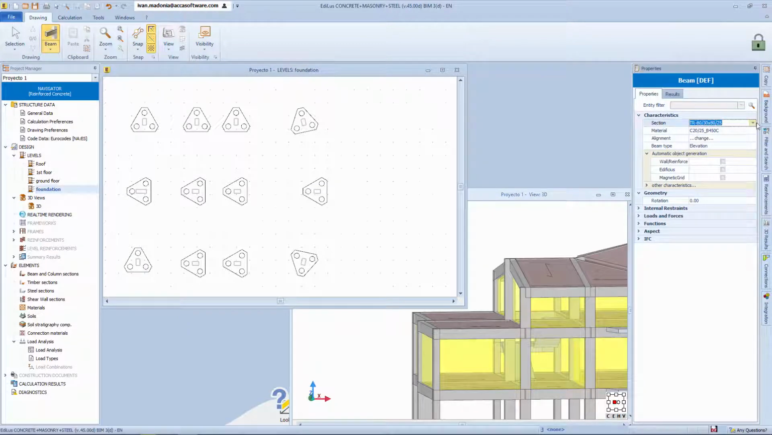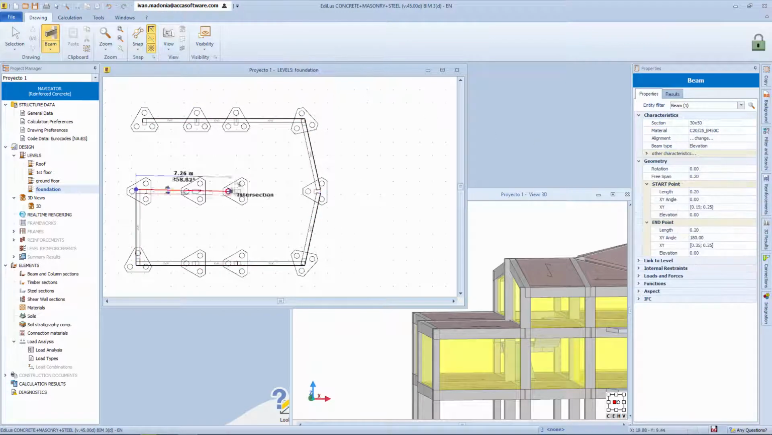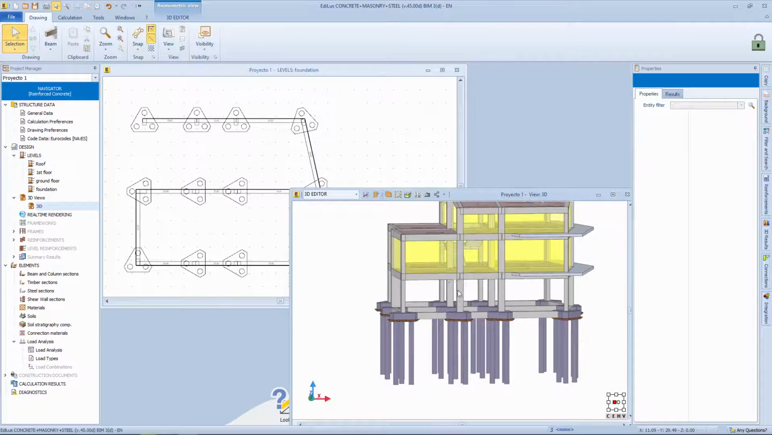We complete the structure of the foundation with a simple connecting beam. These beams will simply have the function of connecting the footings, while the structural function will fall on the footings with the piles.